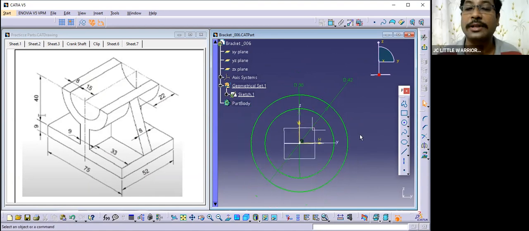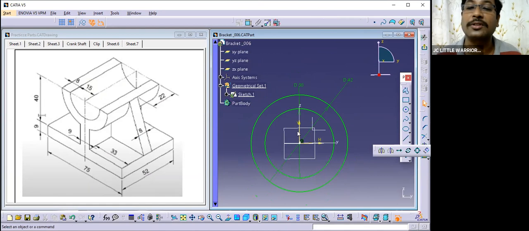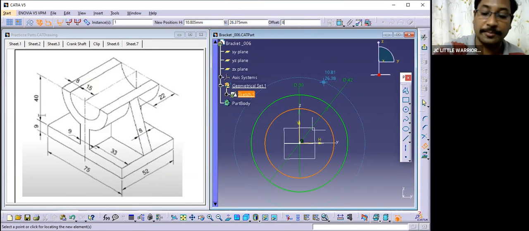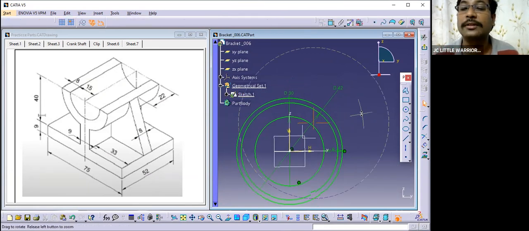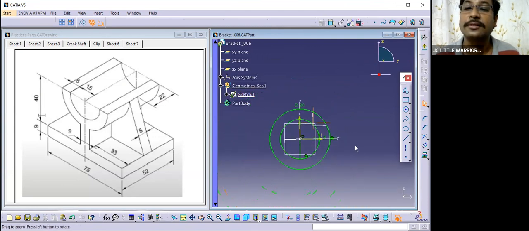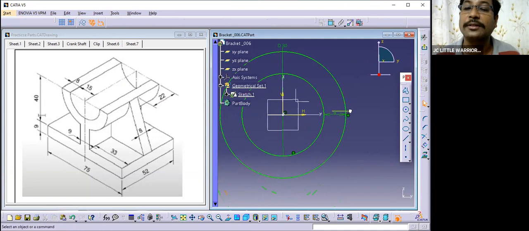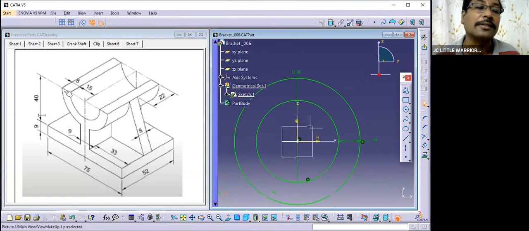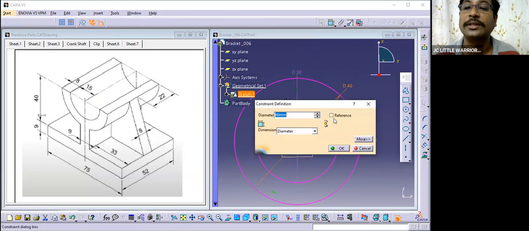So either you can do that, or else, to match your sketch with the drawing, you can simply say 8 mm offset. Say 8 mm, and see what is this. Let's delete this. Now this is 8 mm offset, as per drawing, from this, 8 mm offset. So this is 8 mm. Then 46 is the reference.